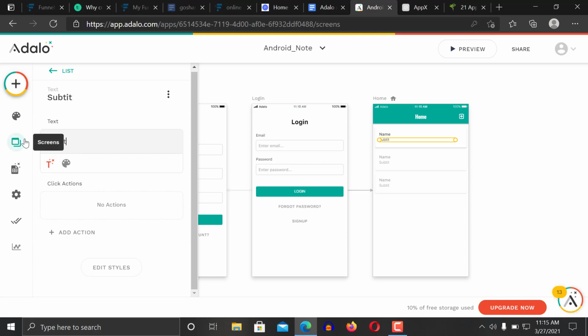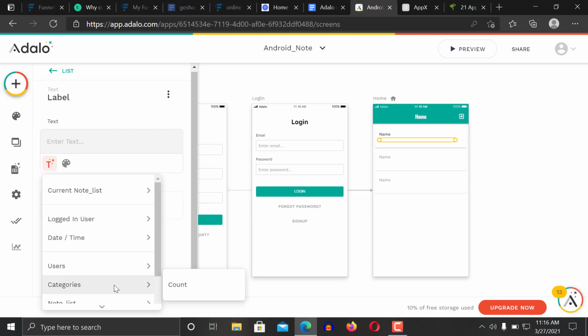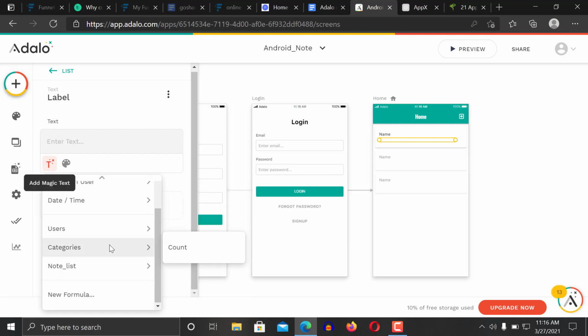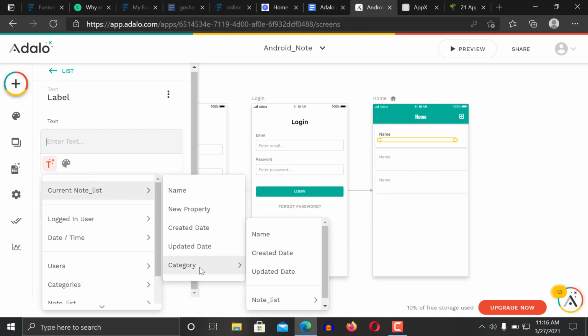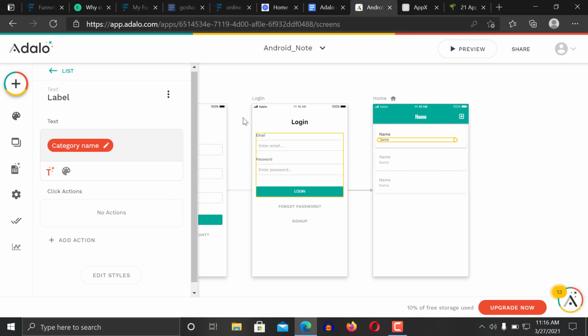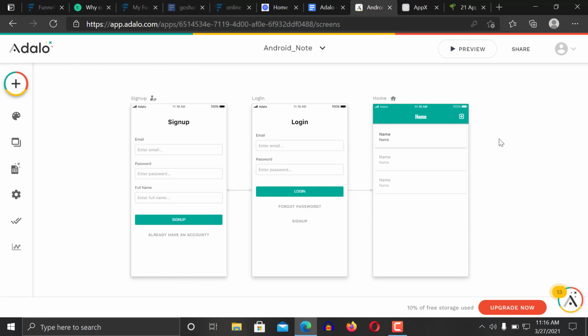Then I want the subtitle to be the category. That's what I want. You can swap yours depending on what makes sense to you. Then my current list category name. So that's what I want. And that's it. So that's what we have there.